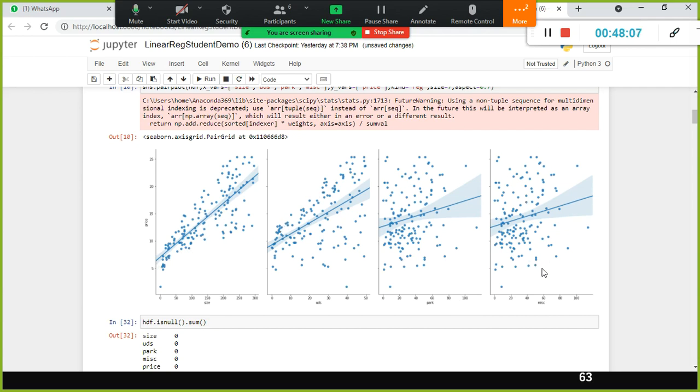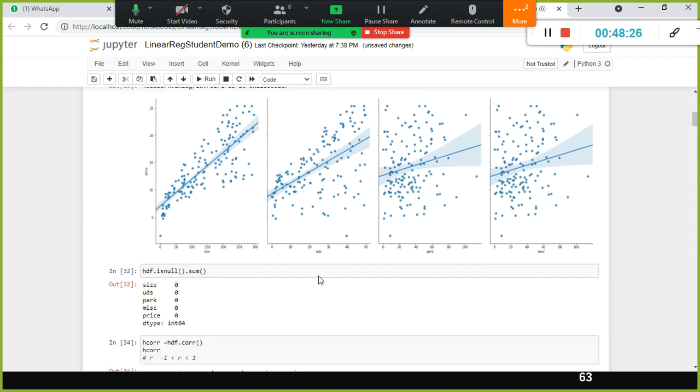Also the values are scattered. These blue circles are scattered far away from this line. Here also it is scattered far away. Here it is somewhat clustered around the straight line. Here also it is fine, but there are still some stray values, but it is good compared to these two. This is far better. So with this we can understand that UDS and size, these two independent variables, are correlating with price. The rest of them are not.